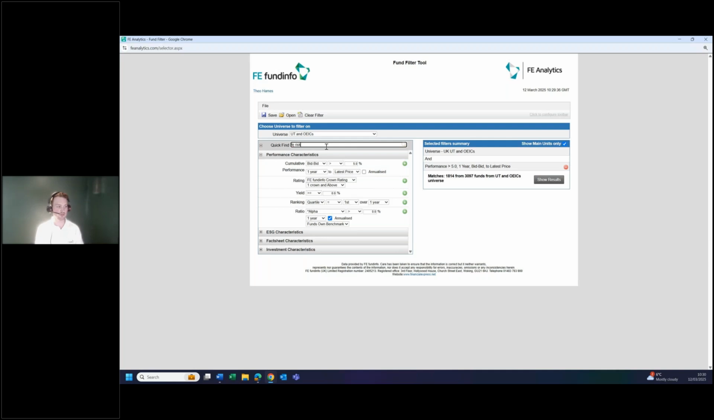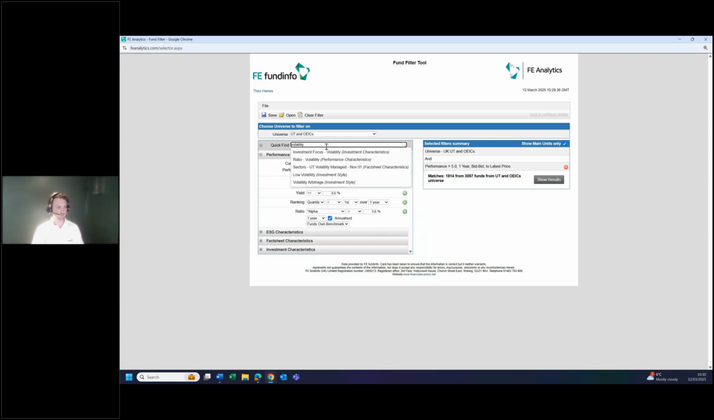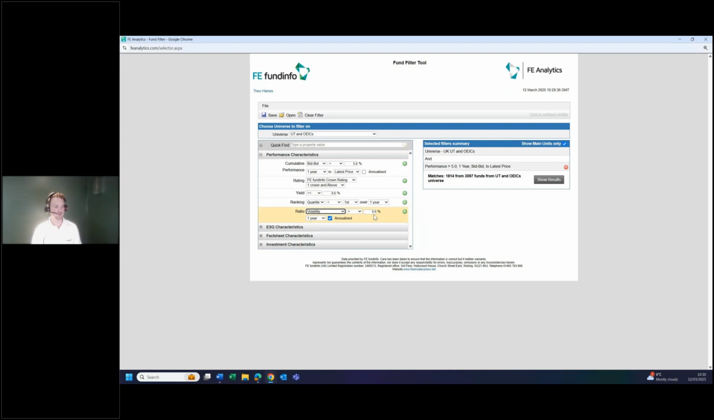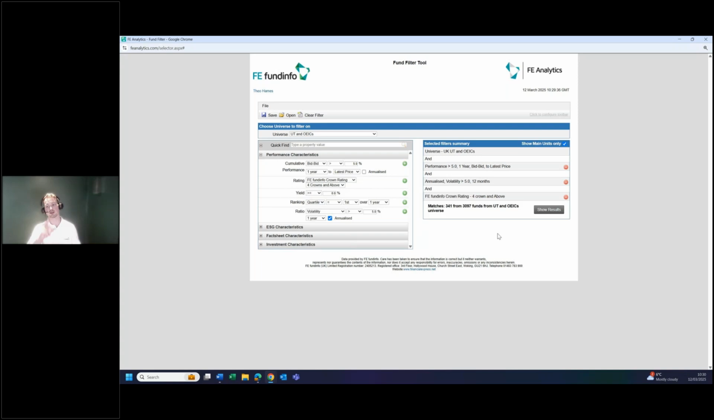So let's say maybe we wanted to look at the FE risk score, which is still coming up. Let's do volatility. So we'll type in volatility. It will come down to the drop down. We'll say volatility, 5% as well. I'm just going to keep bringing this up. Crown rating is quite a nice one as well. So this is to do with how well they're performing in their sector. We're going to say it needs to be at least 4 crowns and above. Whack that in, and you get the idea. We're starting to whittle down that list.